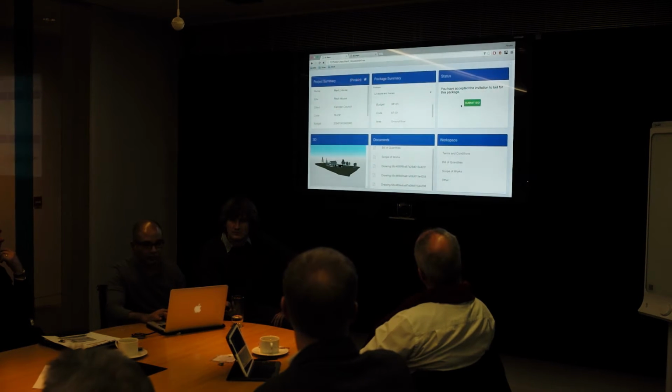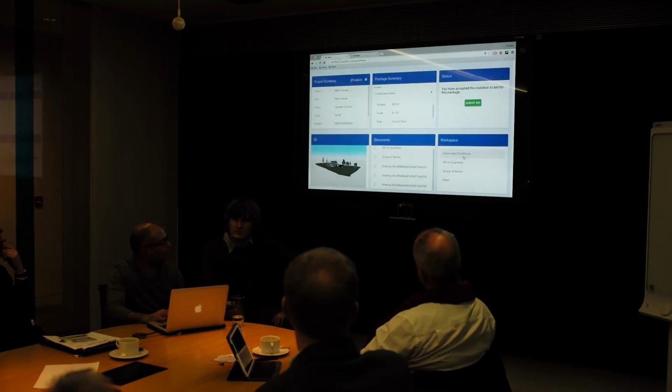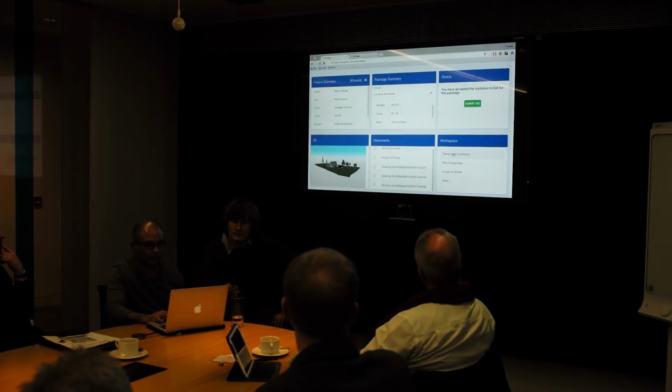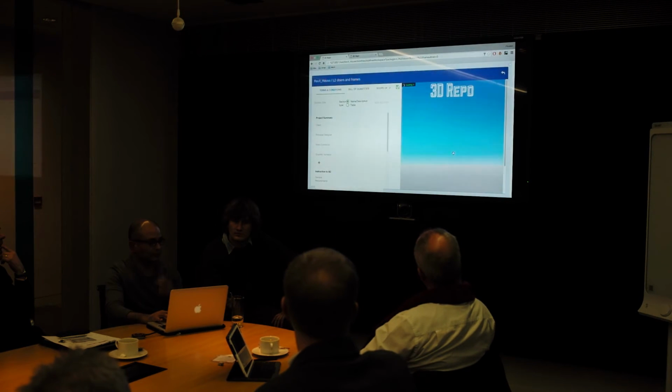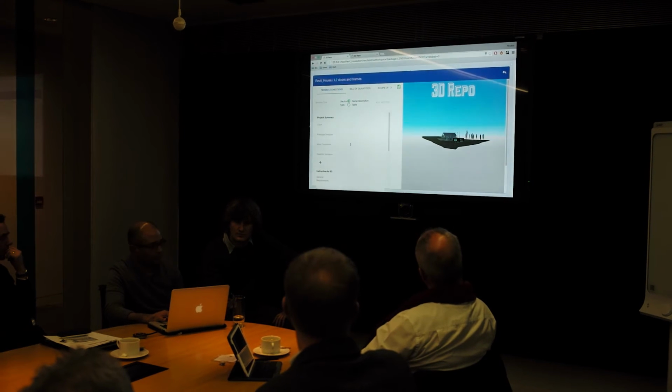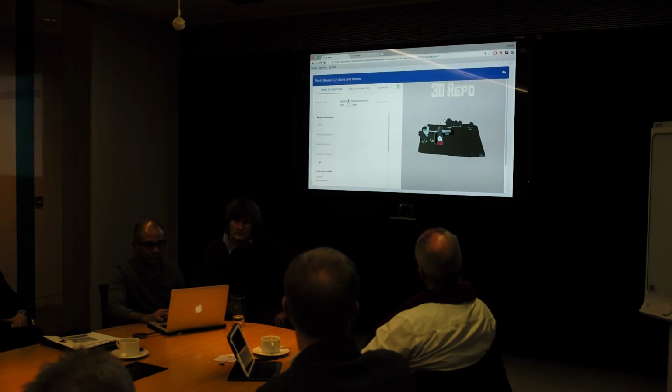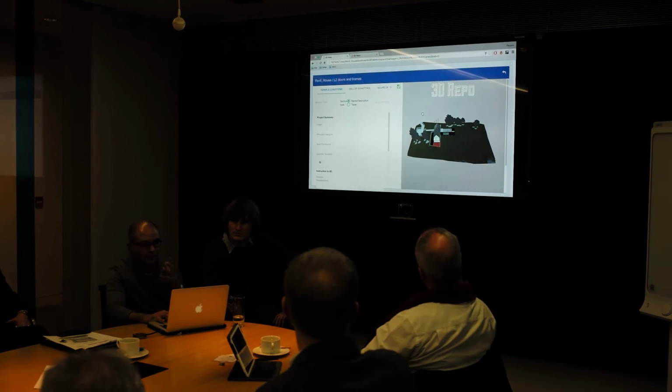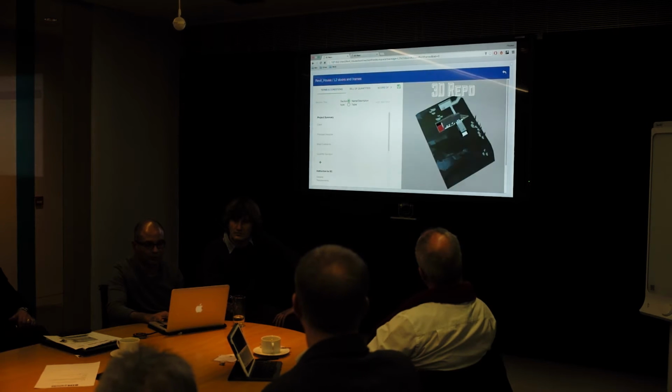And then the subcontractor has a workspace in which to actually add all the details of the bid, which they then submit at the end. So terms and conditions, for example. The other part of this process also is that the 3D model is always viewable while they're filling in the information, so that the information that they input is as closely related to the 3D model as possible.